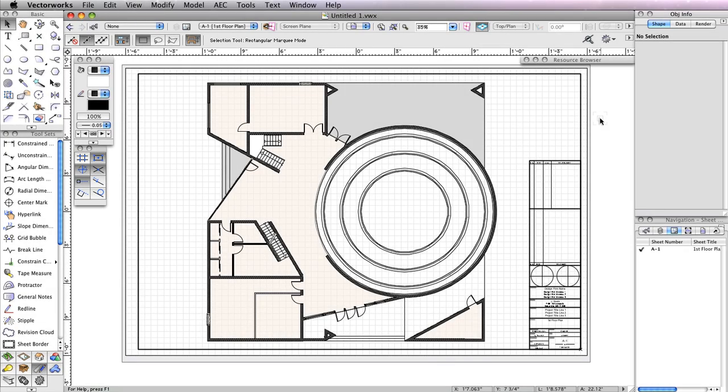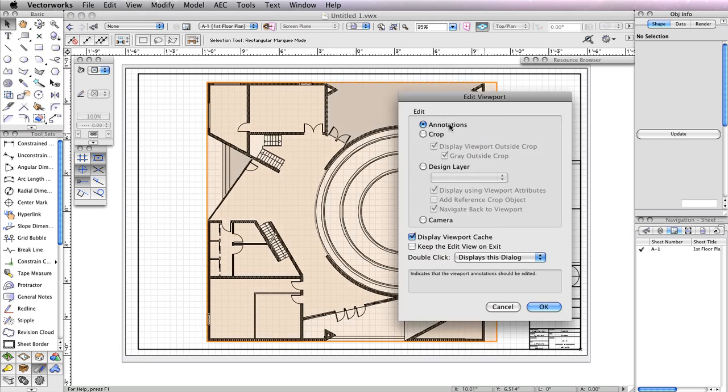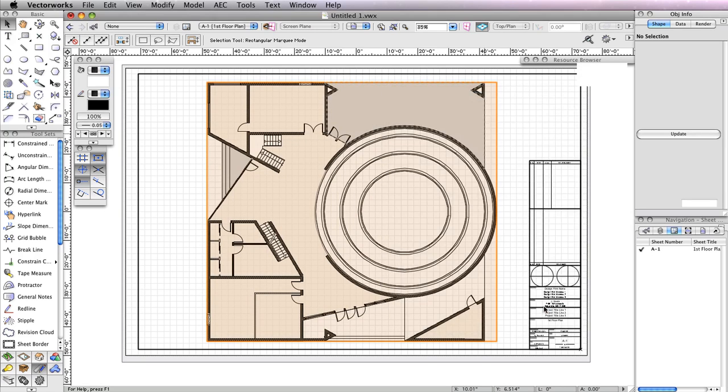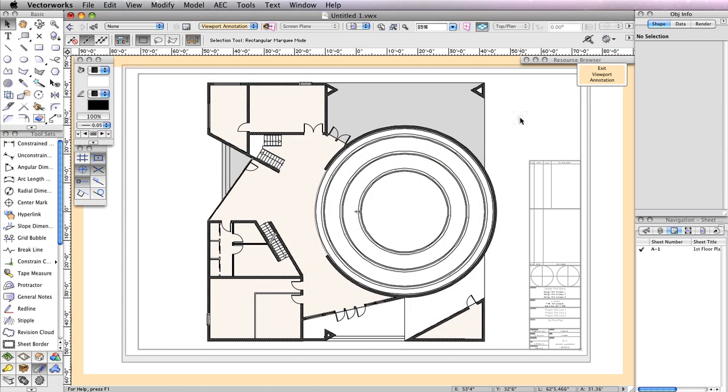To help keep your model organized, you can also annotate and add dimensions to your viewports, so you don't have to clutter your design layers with these things. To add annotations, double-click the viewport and choose Annotations from the Edit Viewport dialog box. This will take you to Annotation Edit mode. Here you cannot directly modify any of the objects that reside in the design layer. You can only add or remove new information or objects.